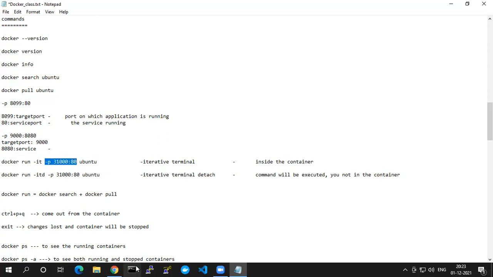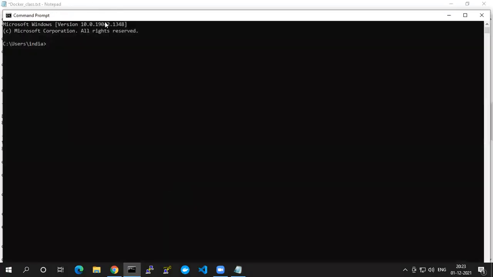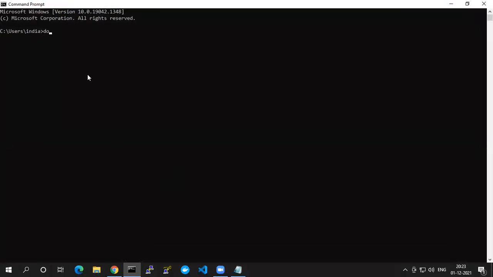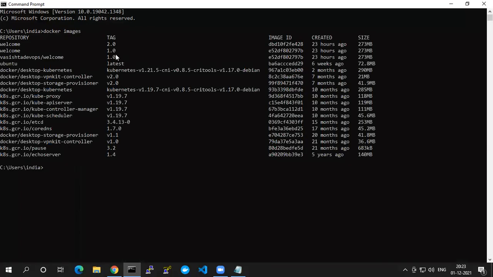Okay, so today once again I will show that part. I'm taking the terminal, starting with Docker. First I'm checking the images which are available. So yesterday we had done with welcome 1.0, welcome 2.0, and I have also given tags. So once again I'll show that part. I'm just removing all the existing images.